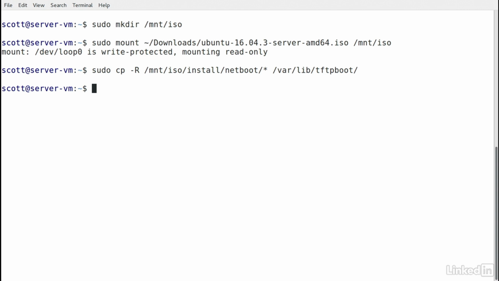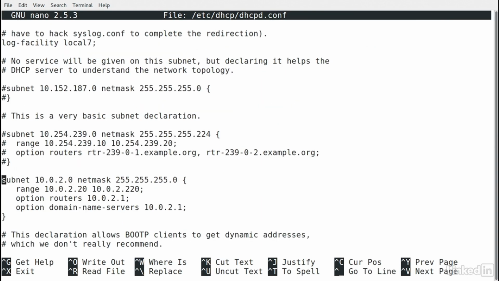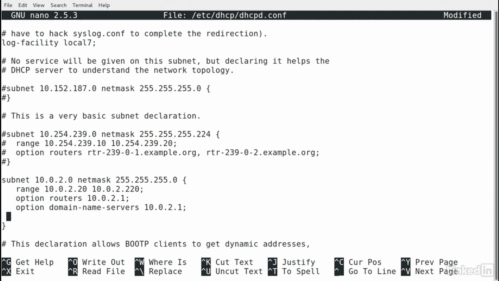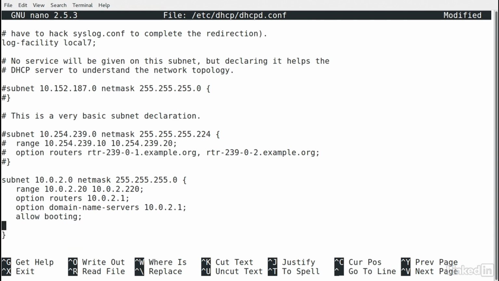The final step in our PXE Boot setup is to add some configuration lines to the DHCP configuration file, in order to allow that server to act as a PXE Boot server for our clients as well. I'll open up etc dhcp dhcpd.conf, and here in the declaration for this subnet, I'll add a couple of new directives. I'll write allow booting and allow bootp.